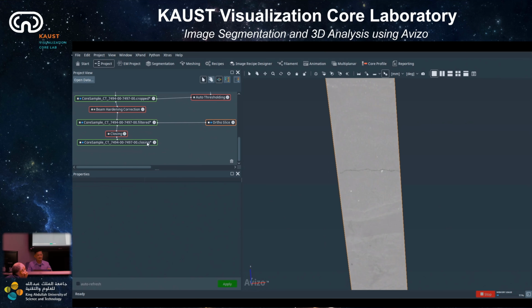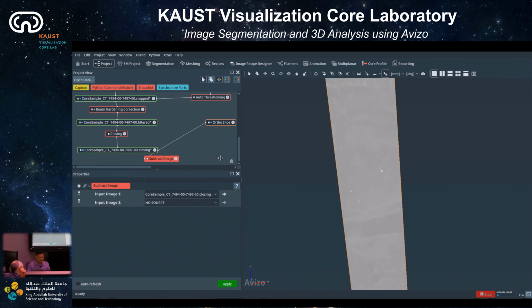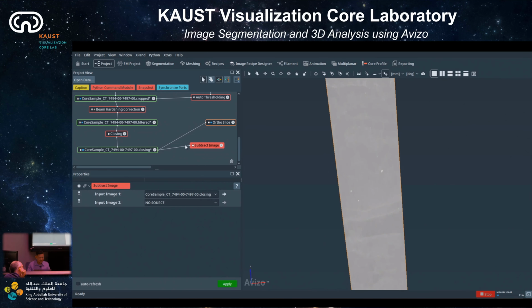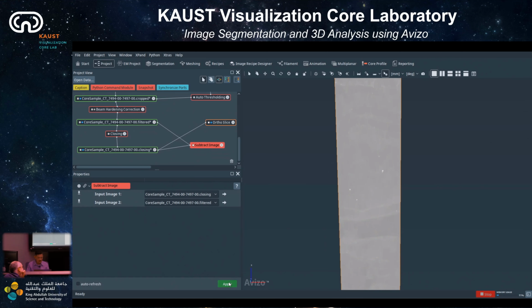And now I'm going to subtract this image from the original image here. Whatever you get from this subtraction will be the so-called top hat image. So I'm going to do it by selecting here and then selecting subtract image. So attach module subtract image. This image is subtracted from image 2 here. Again, this closing image is subtracted from the original image. And I get the final result.